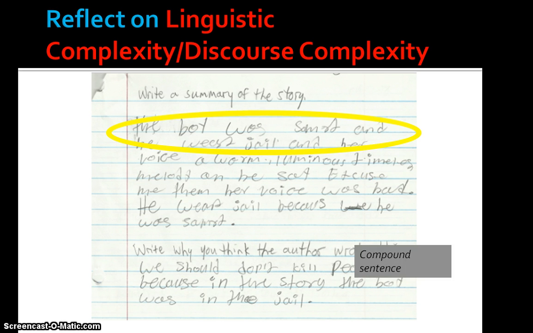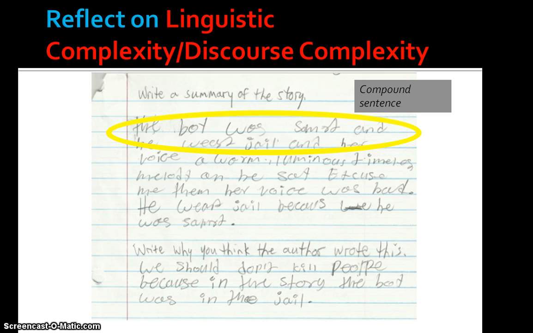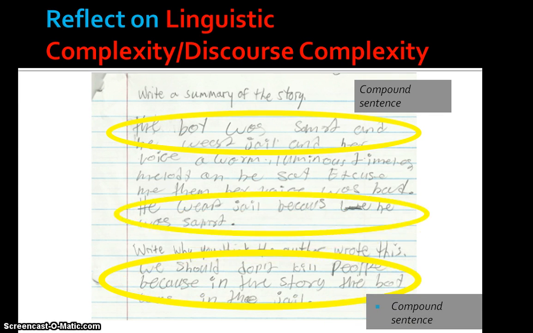We'll notice that the first sentence is just about a compound sentence. Although the student leaves out the word to, he is able to join two simple clauses with the conjunction and. Another example of a compound sentence is at the bottom. We should not kill people or don't kill people because in the story, the boy was in jail. Again, there is some issue with the negative tense.